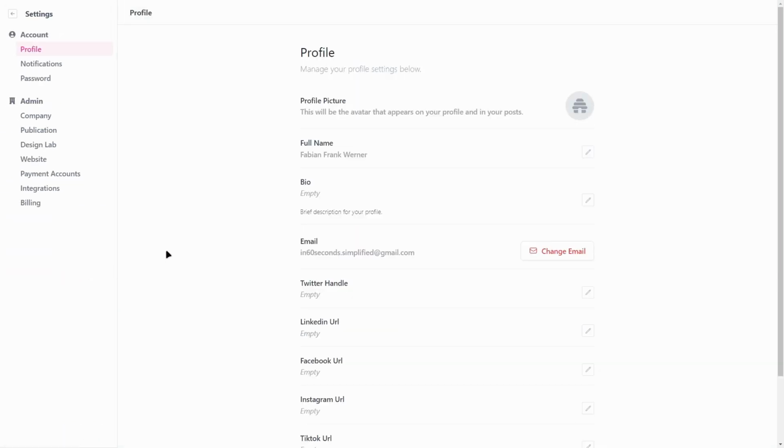Let's click on settings. So right now we are in our account and profile settings. Here we can pick a profile picture so that people see us as the author of said newsletter. So for example, if our newsletter is called, I don't know, the business newsletter, then people can see that I'm, for example, Fabian Frank Werner, the author of said newsletter.